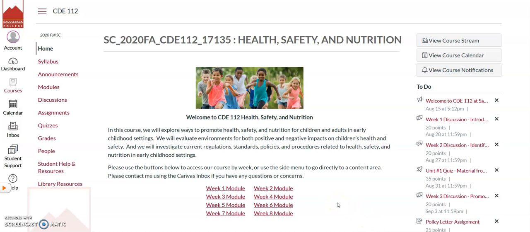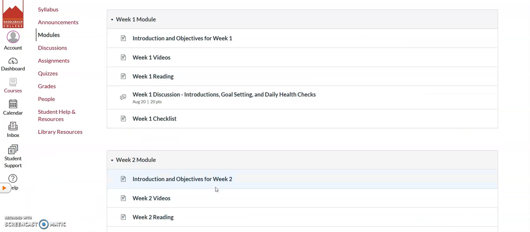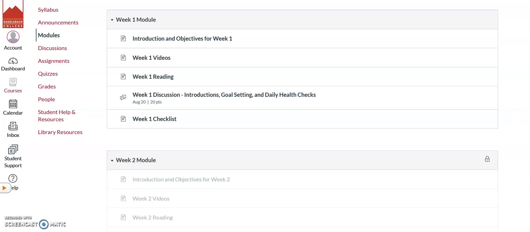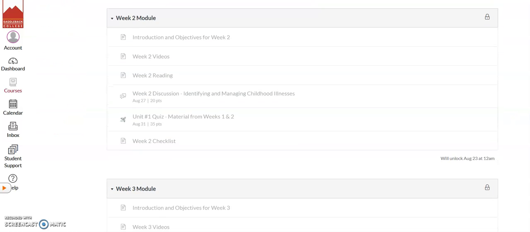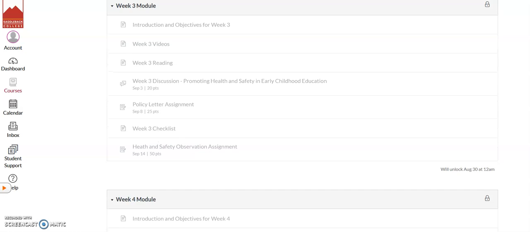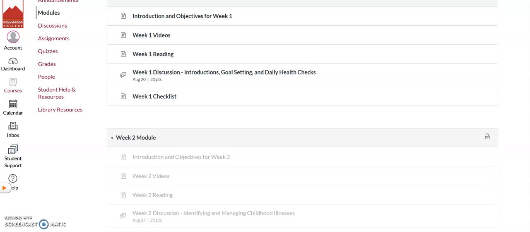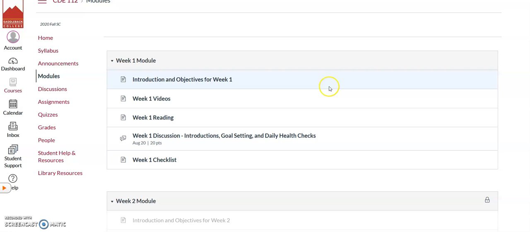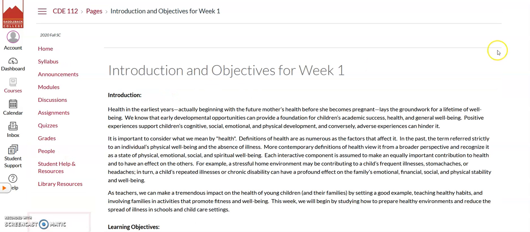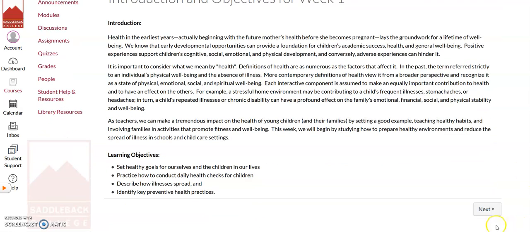What I would like to have you do is, after you have viewed the announcement each week, go into the weekly module. You'll notice if you scroll down, each weekly module will unlock on a Sunday. And to step through the module, you just select the first item, and then you can use the next and previous buttons to step through it.